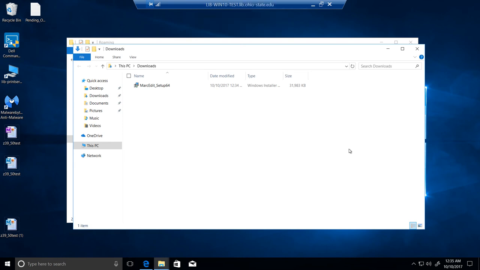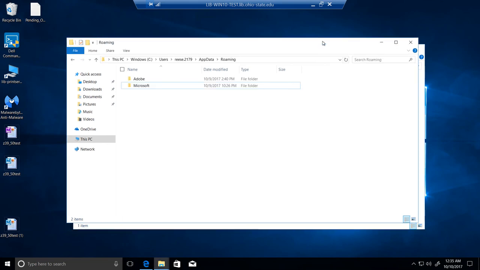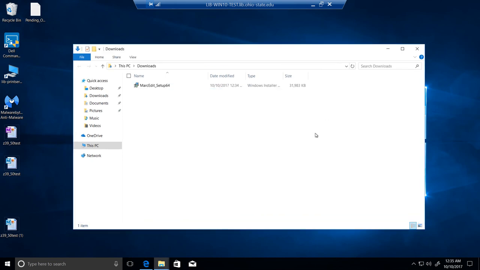Okay, I'm gonna demonstrate the new installation for MarcEdit 7. It's been posted tonight. A couple things I want to point out. So I went ahead, and this is on a virtual machine. You can see here in the roaming apps part, I deleted the previous installation so I can do a fresh install and show the changes.